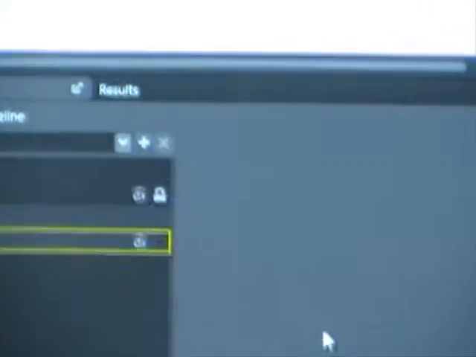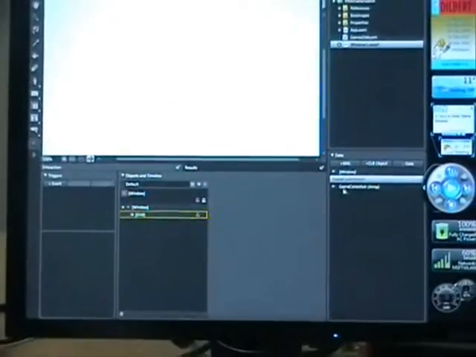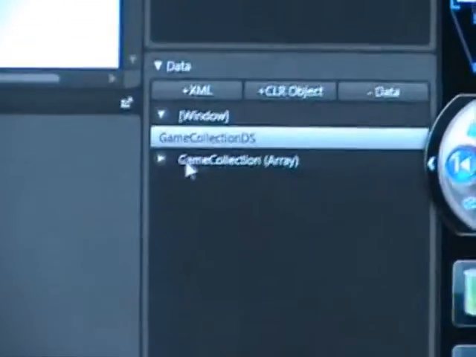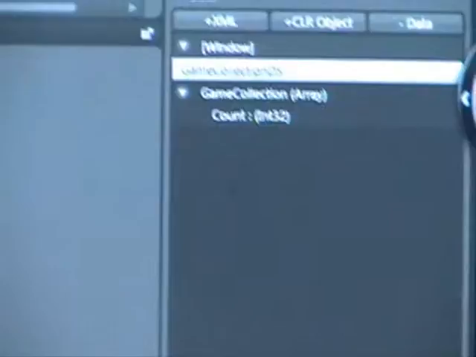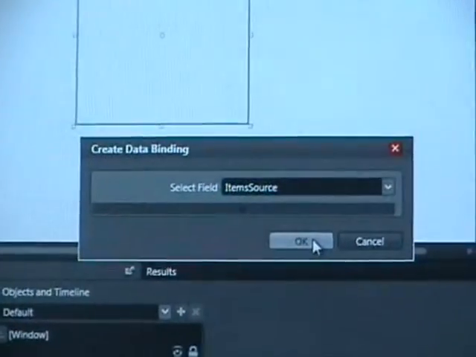Right, okay. So I'm just going to select OK. That's now populated the data panel with an array of game collections, so I now know that because that says array, I can pick that up and drag it on and say that I want to bind this, let's say, to a list box. And let's bind this to the item source.